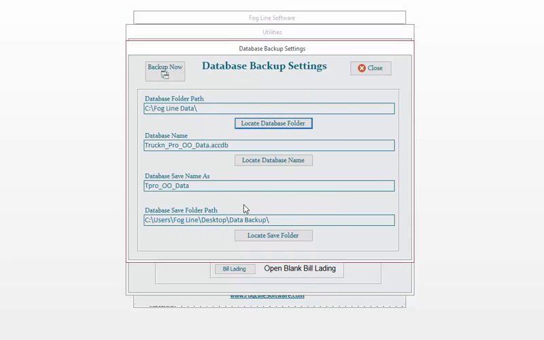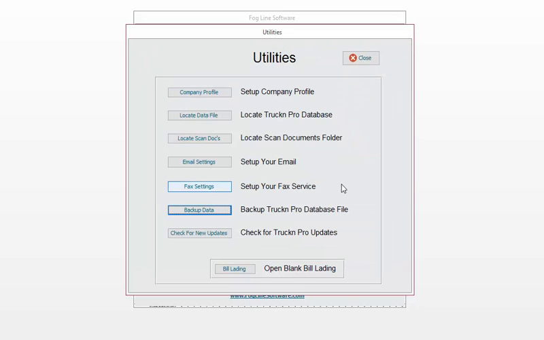Has a built-in backup database system in it, so you can back up your critical data to an external hard drive or wherever you want to keep it backed up. Just once you set it up, you click one button and it keeps all your data backed up. It also has a blank bill of lading in here. If you need to fill out a bill of lading, just click this button. It will pull up a blank bill of lading, and you can fill it out, type it out, or print it out and send it right out to you.